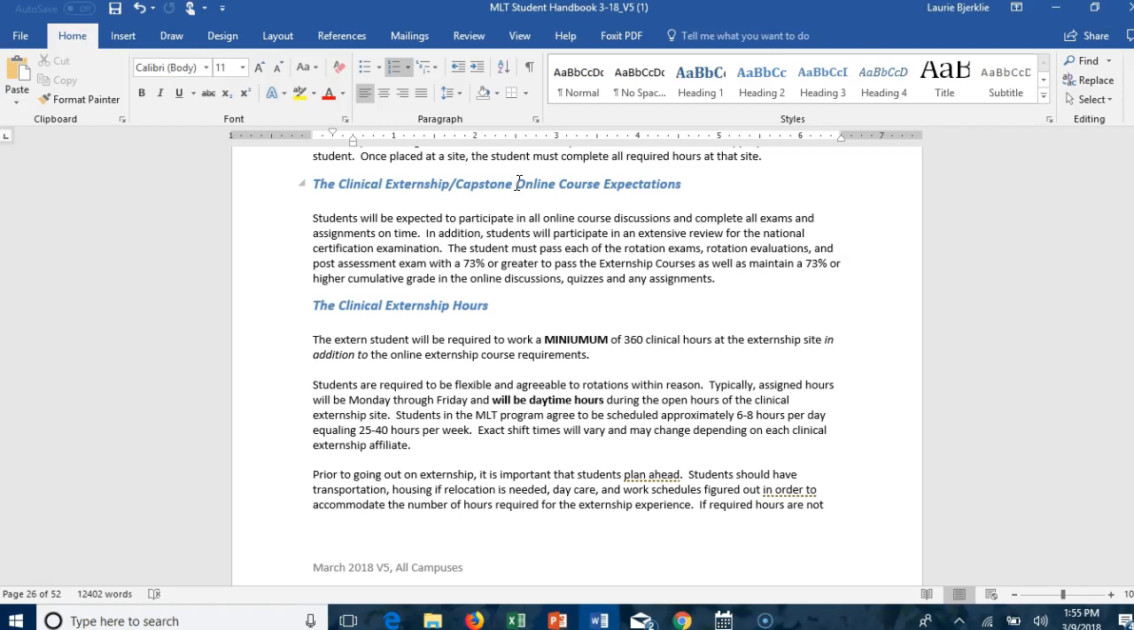So of course, 73% or higher on each of those rotation exams. If you should not pass one of them, you will do a retake. If you do not get through the retake, then we'll have to talk about the next steps after that. All right, so that's the rotation exams. Otherwise, the rest of the material is required.